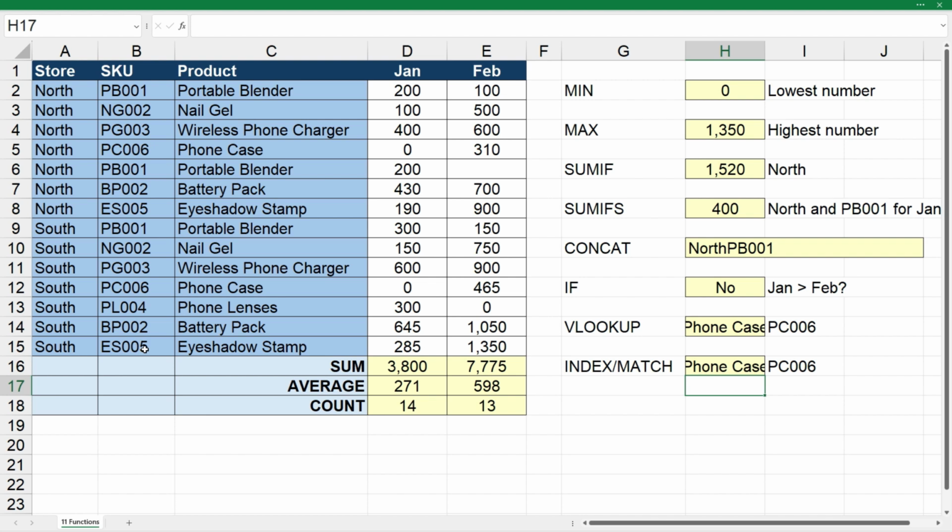And again, if you want a more in-depth lesson, check out the link in the description below to our video on INDEX MATCH. Okay, so that's all 11 of the most popular functions in Excel. That's a quick look at them. Again, if you want more in-depth videos, check out the links in the description below.